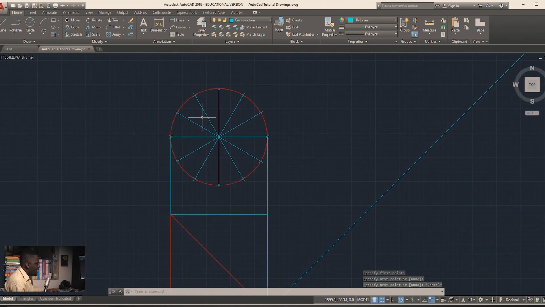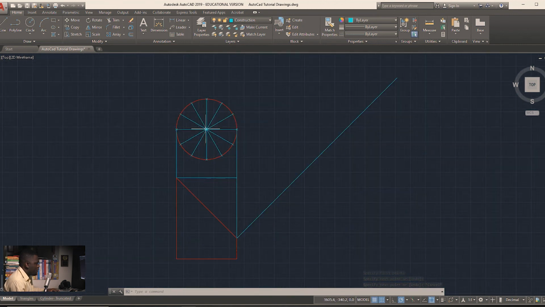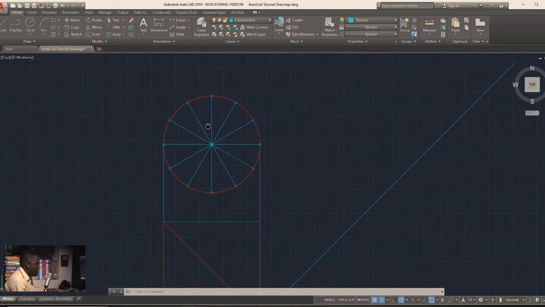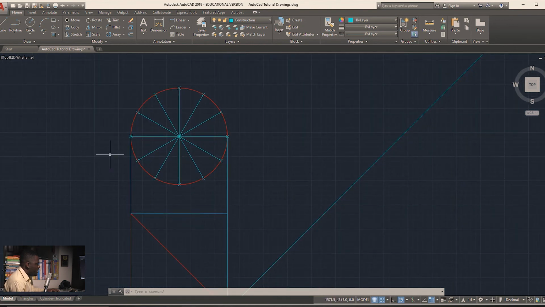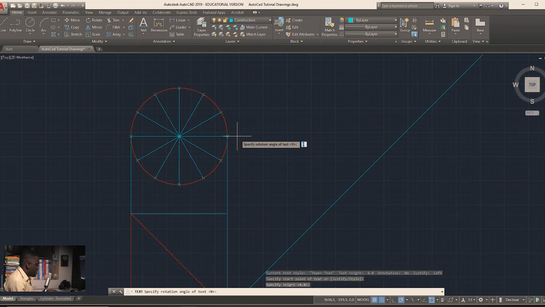So basically you have your circle, or the plan of the cylinder, divided into 12 equal parts. So from here we're going to insert some text, and just use single line text. I'm going to click because I want the text there. The text height is 4 millimeters as specified, and the angle of rotation is 0.